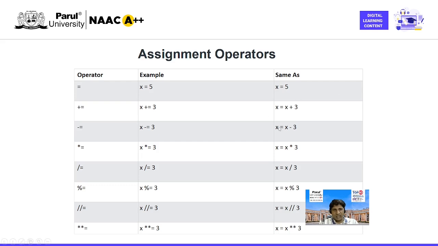One check here: for the operand x equal to x, it means when the RHS of the equal to and the LHS of the equal to are the same, and with that any arithmetic operation takes place, then we can use the composite operator.